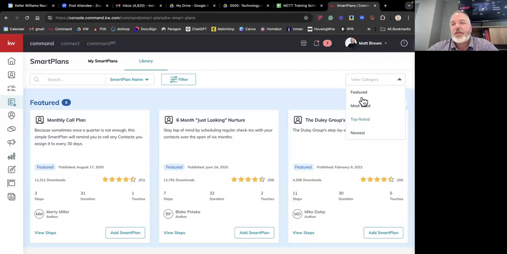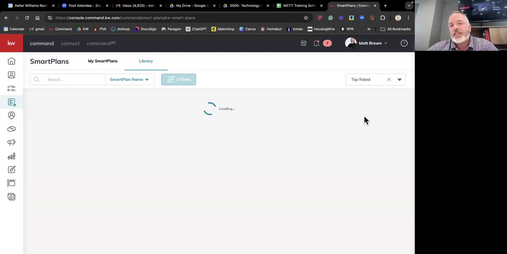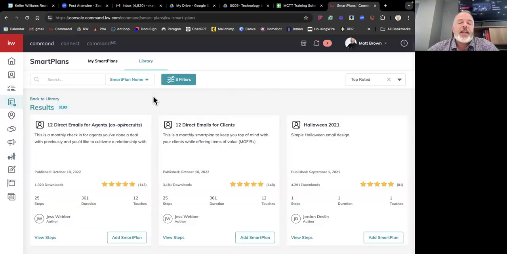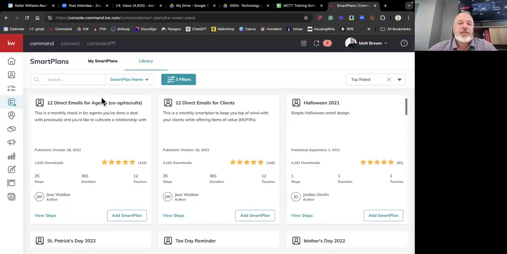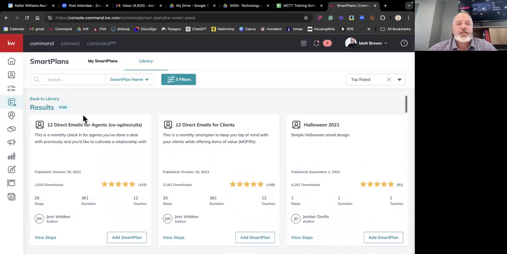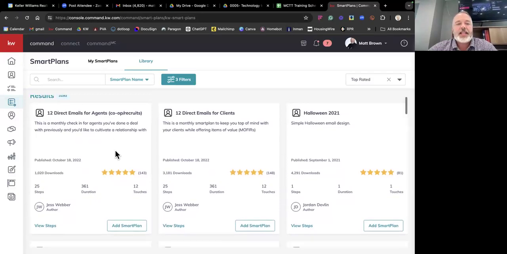You can go click categories and get the top rated, which is actually what I'm going to do. And then it gives you a few different things. Number one, all of these are the results. You can see we pulled in 3,193, and these are the top rated, meaning when you look at the number of stars, who has the highest ranking. So this one, for example, has 143 5 stars over 1,000 downloads. This one has 3,000 downloads, 148 stars. So you can click through here and find what you want.